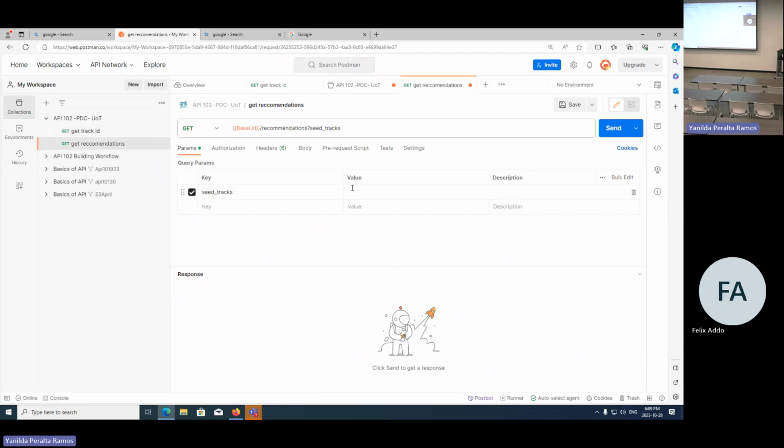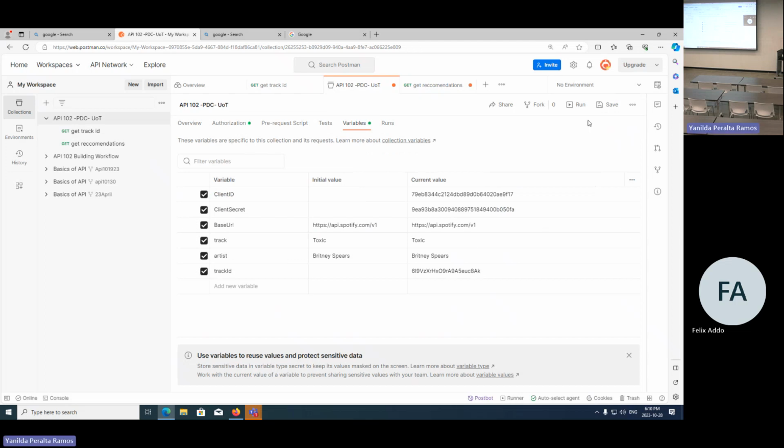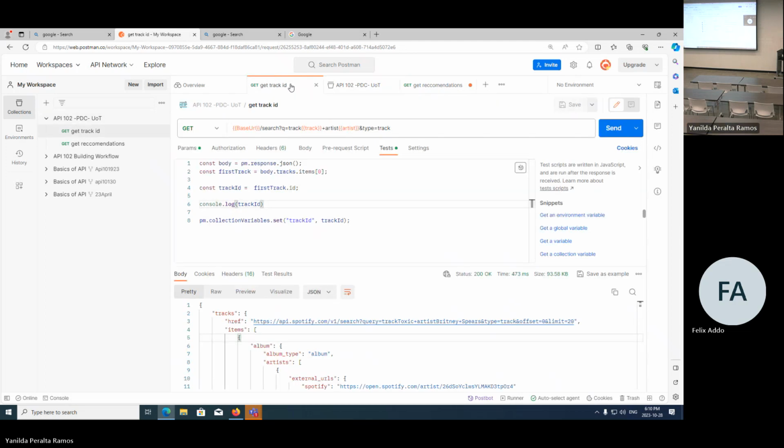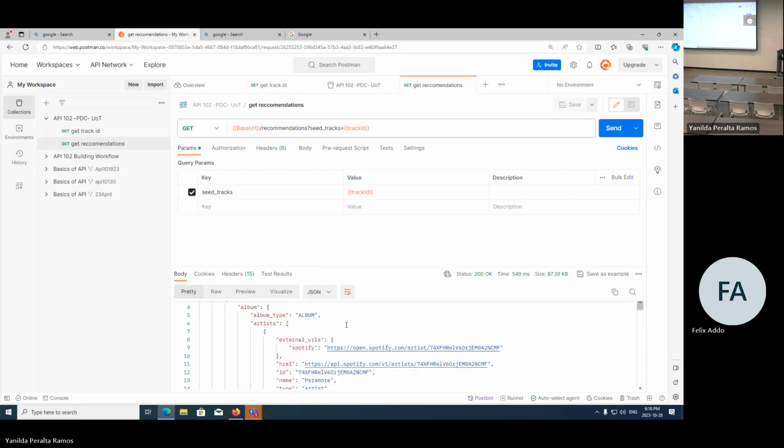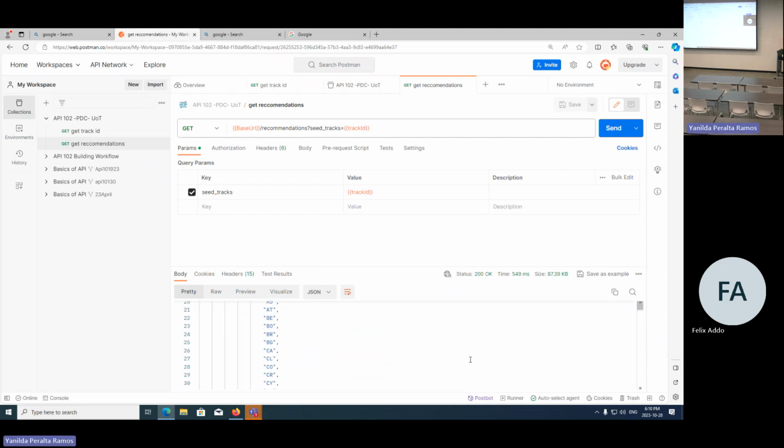So in here, in the seed tracks, I'm going to just put the track ID. Oh my gosh, 1 second. Save. And coming back in recommendations, track ID. Save. So now, if we send this, look at this. It's a long list or array of tracks, right?